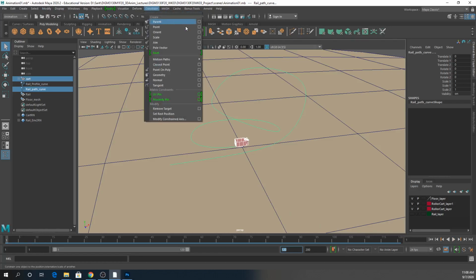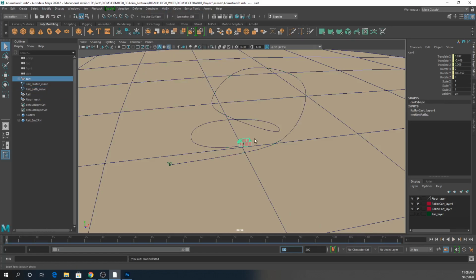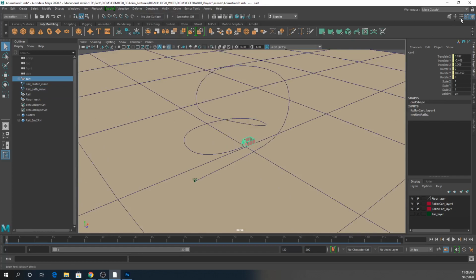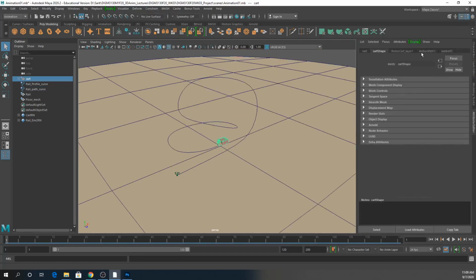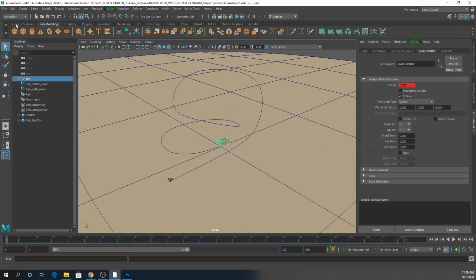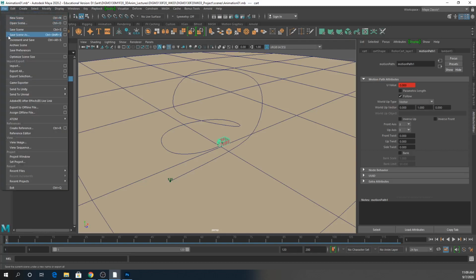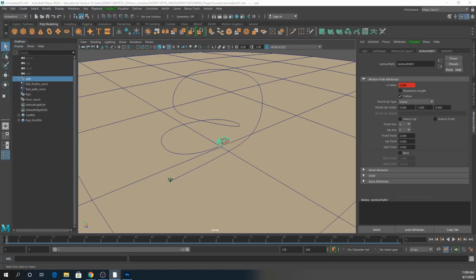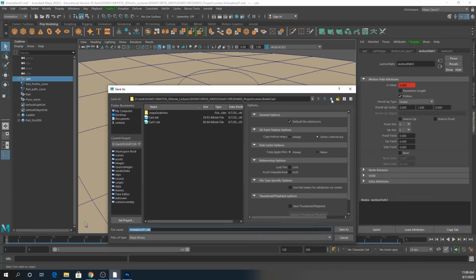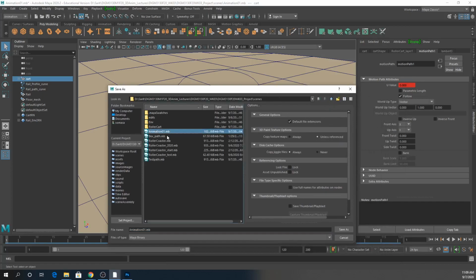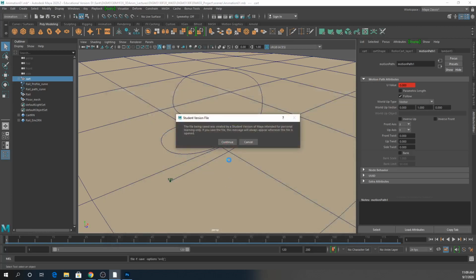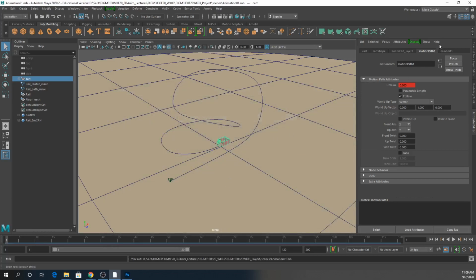One more time. So constraint. Now, if I select, let me save this scene. Save scene as. I'm going to save scene as, and I'm going to override the animation one. There we go. Okay.